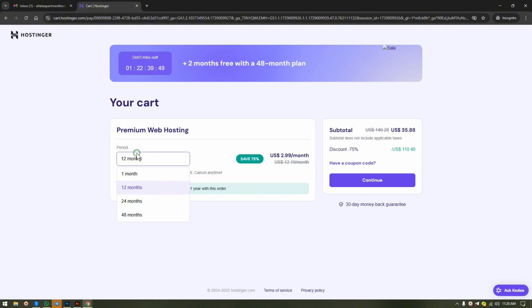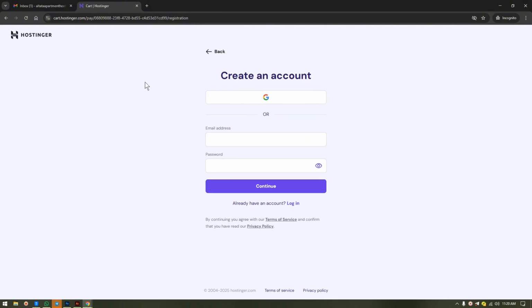So you can get 2 years, which is 24 months. You can get 4 months if you're actually having this as your personal brand and you're looking to create a brand around this. But for this, we are going for just 12 months. Proceed. So here is where we will log in our Gmail account.